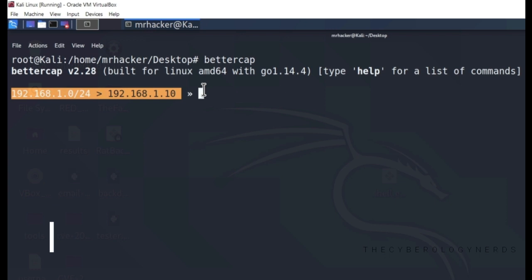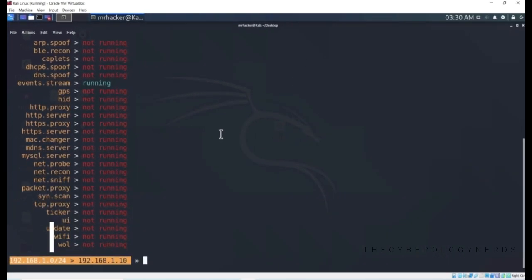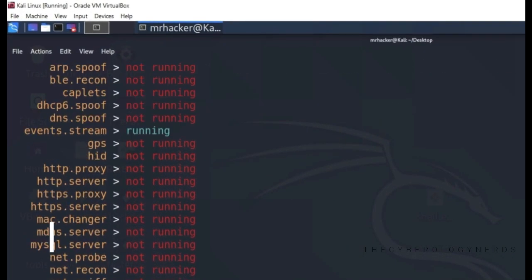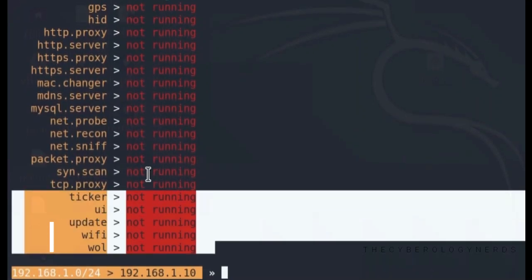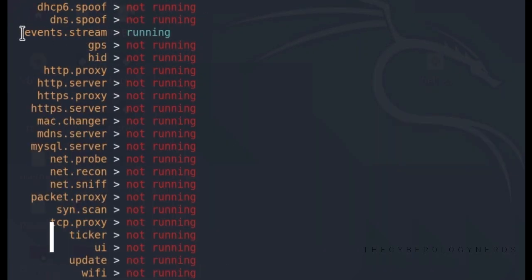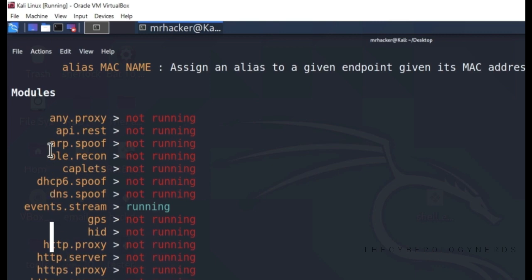Okay, so once you type bettercap inside of your terminal, it will open the Bettercap program, tell you which version it is, and tell us to type help for a list of the commands. So let's type help to see what options we have, and right here we're going to see a bunch of available services that we can run with Bettercap. Most of these services are not running, as it says right here, and the only one that you will see running is events.stream. Now, you might already start to notice something interesting for us, such as for example this arp.spoof.